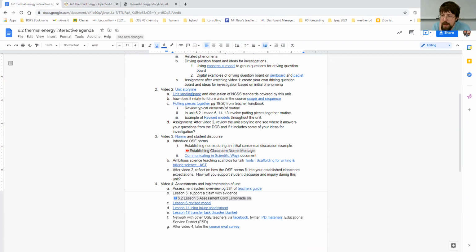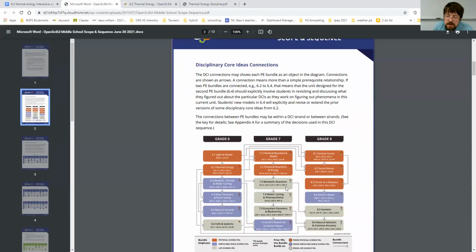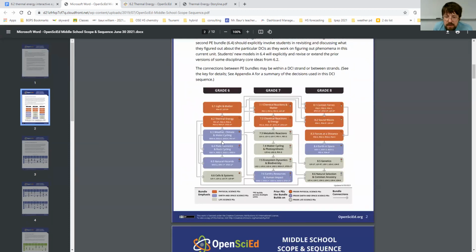So that might be important to see where this fits in your scope and sequence with the curriculum you've been using. Here's the OpenSciEd scope and sequence document. There's a list of performance expectations and arrows to show how the lessons interconnect. There's definitely connections between the light and matter unit and the thermal energy unit.